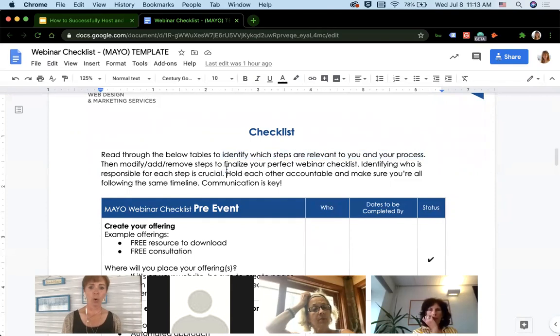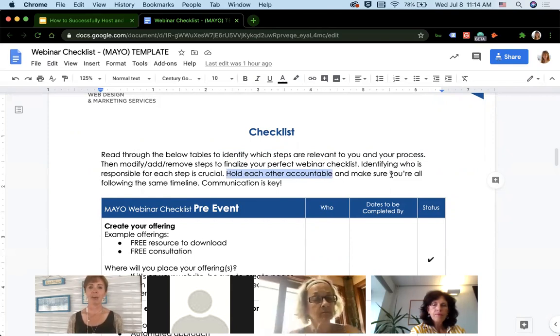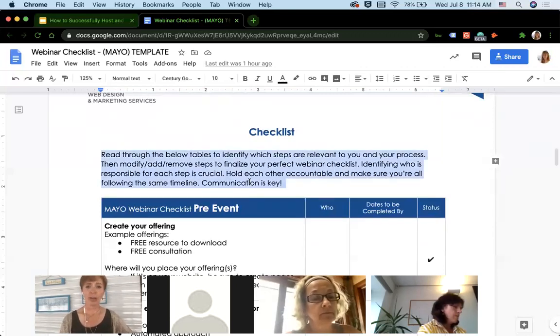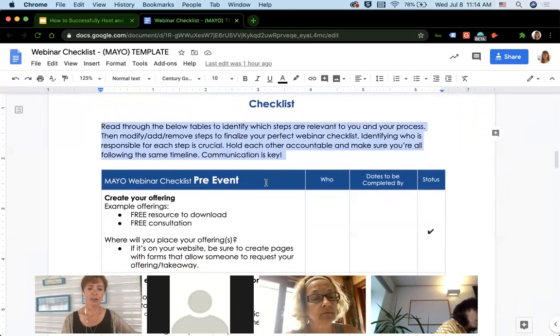And what we say is, hold each other accountable. If you have more than one person, if it's you, then at least have somebody that you can rely on to hold you accountable. And then make sure we're all following the same timeline, because I have a graphic designer, I have somebody who writes my content on my team, and if the content wasn't written by the due date of the design, then it just kind of bottlenecks us and slows things down. So get everybody on the same page. Communication, not only with our attendees, but with our team, is key.